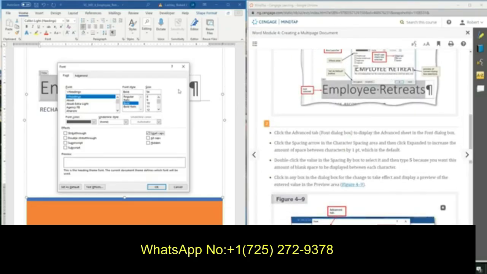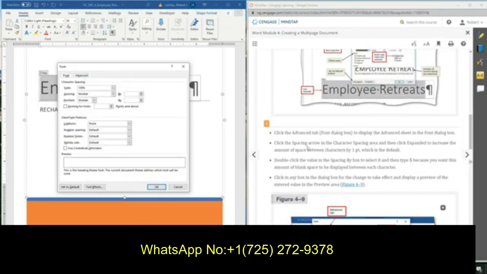Click the advanced tab. In the spacing arrow in the character spacing area, click expanded to increase the amount of space between the characters by 1 point, which is the default, expand. And we're going to change the 1 on the next one. It says double click the value in the spacing by box and then type 5. Double click to select it all and then type in the 5. You also can click and drag and delete it, or you can push the up arrow many times and get to 5.